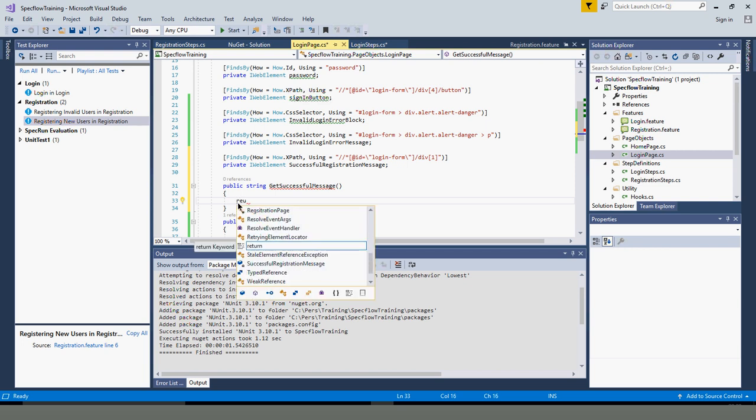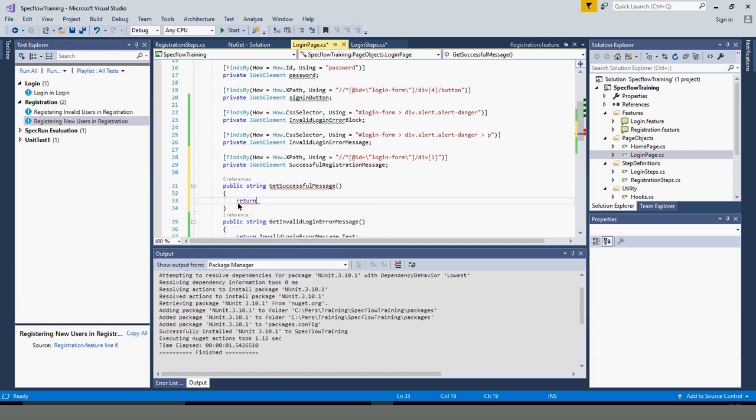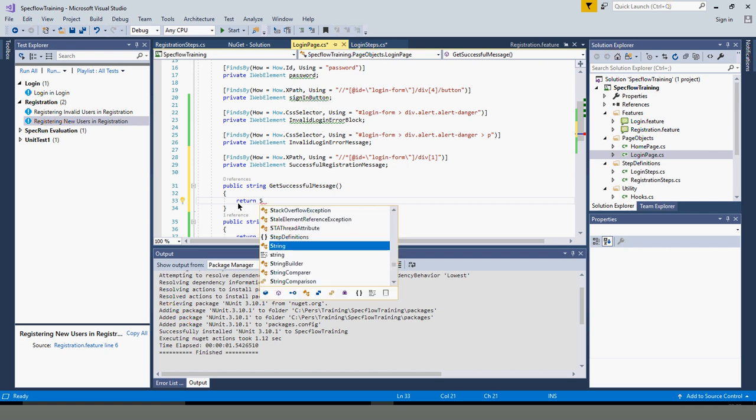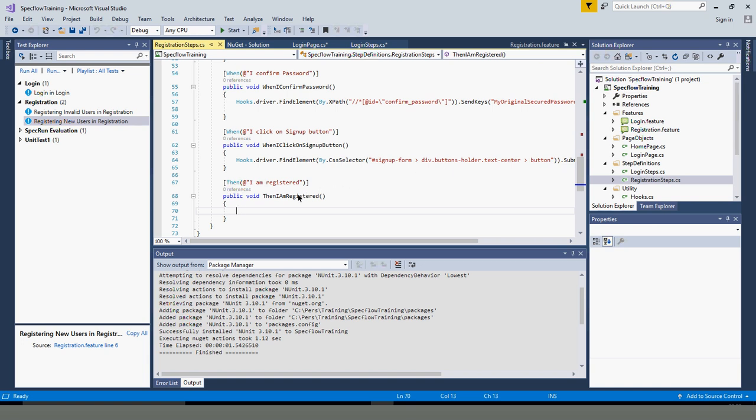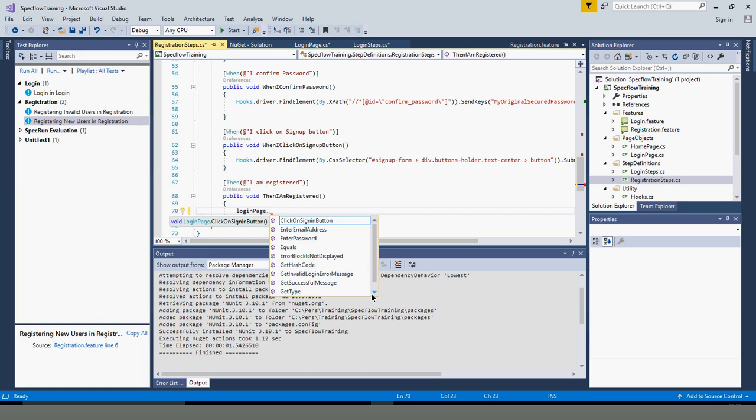So you want to return .text. That should return the text of that particular element that we've identified there. Then if you go to our registration step now to use it, I am registered. So you know, our is from the login page. Dot. Get successful.